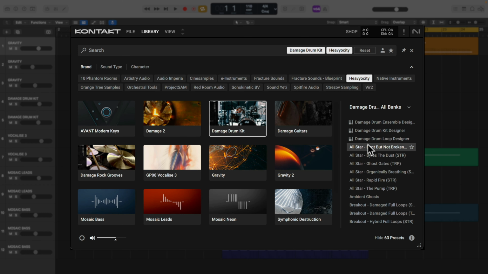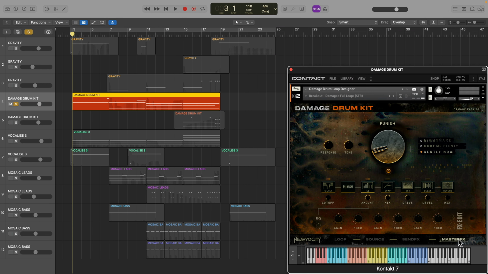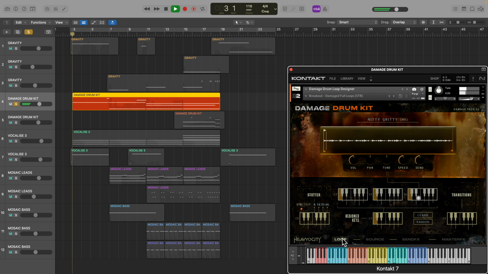Damage Drum Kit unleashes sonic Armageddon with the heaviest drums around. Over 23,000 samples and 60 custom presets pack a punch with clean and hyped kits, plus kit ensemble and loop designer engines for flexibility and customization. This time around, the Punish knob gives 3 distinct processing flavors to the 120 different drum articulations.